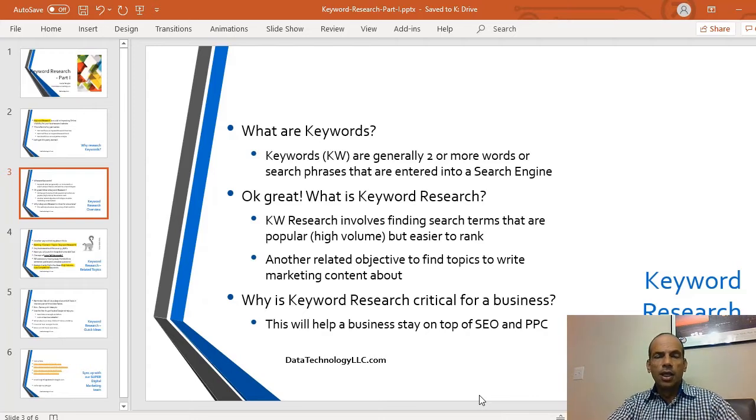Okay, well, that's great. Then, what is keyword research? Keyword research really involves finding search terms that are popular, which means they're high in volume, but easier to rank, meaning they are low to medium competition. And we're going to talk more about that. So you're going to be an expert at the end of this. Why is that important? A related objective of doing keyword research is to find topics to write marketing content about. You may be a blogger, you may be running out of ideas. How are you going to find new ideas? Well, you're going to do keyword research.